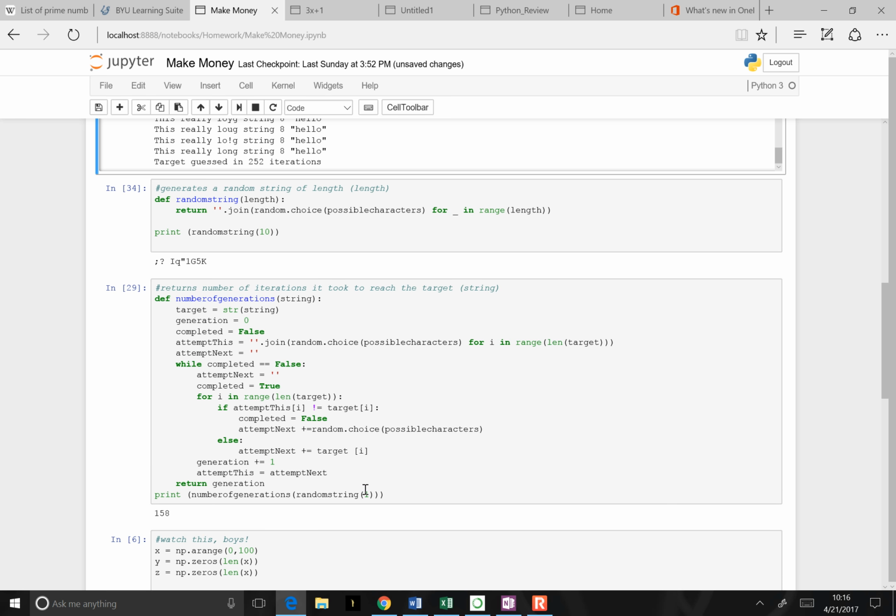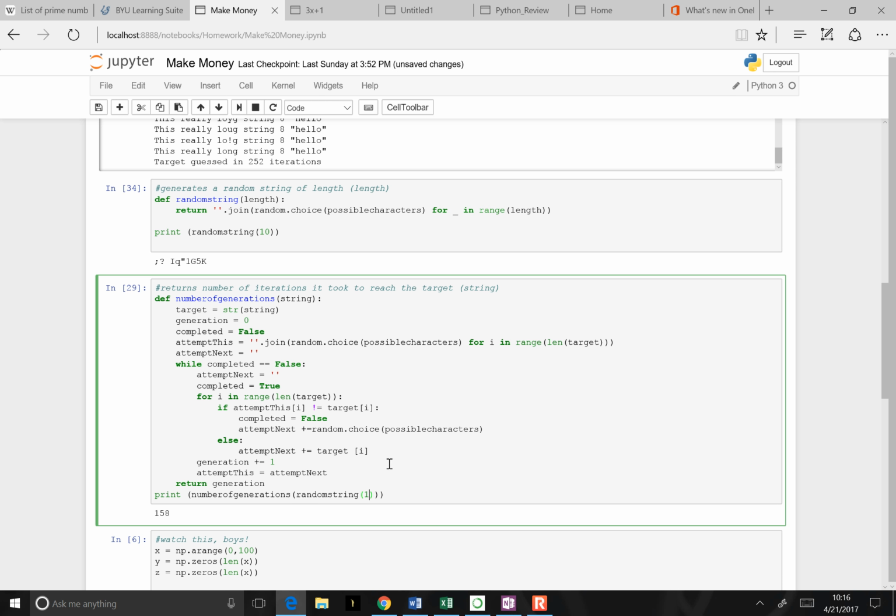So you can see here, if I make a random string of length 1, that's what this guy is here, and then see how many generations it takes to reach that, you can see if I run it once, it took 290 generations there. But obviously because there's randomness involved in this, this is going to be a different value every time I run it.